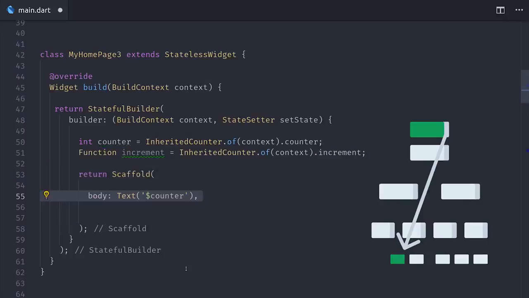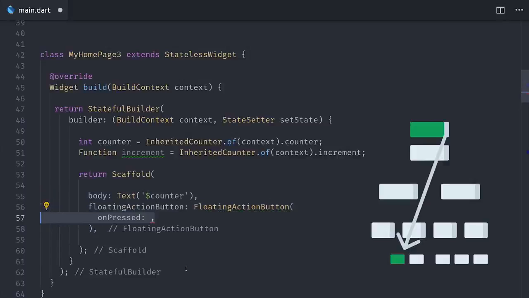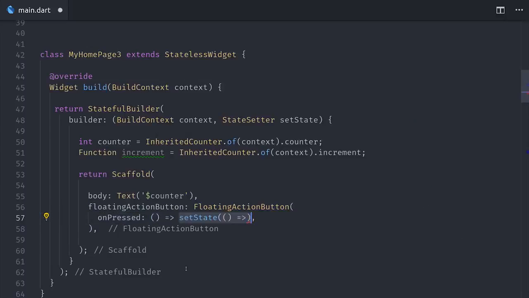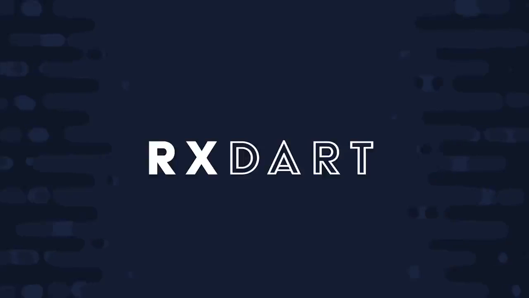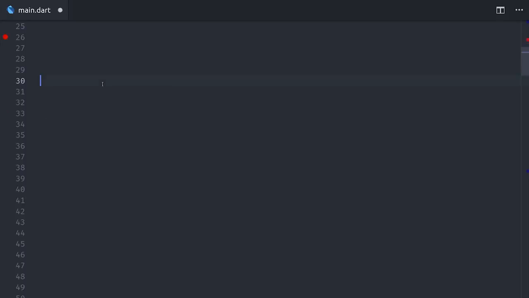Now, like I said earlier, you probably don't need to mess with inherited widgets directly, and you'll see why later in this video because there are already libraries that do similar things in a much less awkward way. But before we get to that point, I want to show you my personal favorite way to manage global state in a Flutter app, and that is to leverage a special type of stream in RxDart called a behavior subject.